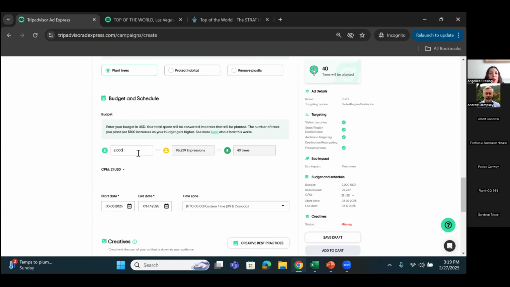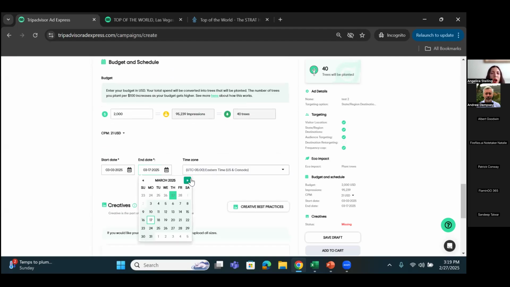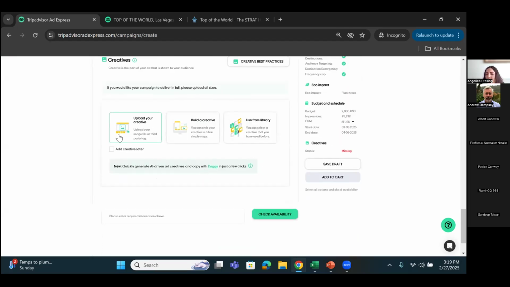So state region, right? If this was country, this number would be greater. All destinations, it would be even greater. And then the least would be city destination, because as you could see within this platform, the more specific you get, the less impressions and the more costly. That's because you are defining your audience. The more specific you get, the more costly it gets. So keep that in mind. I am going to keep the date range the same. Okay. Before I check availability, let's get into the creative portion.